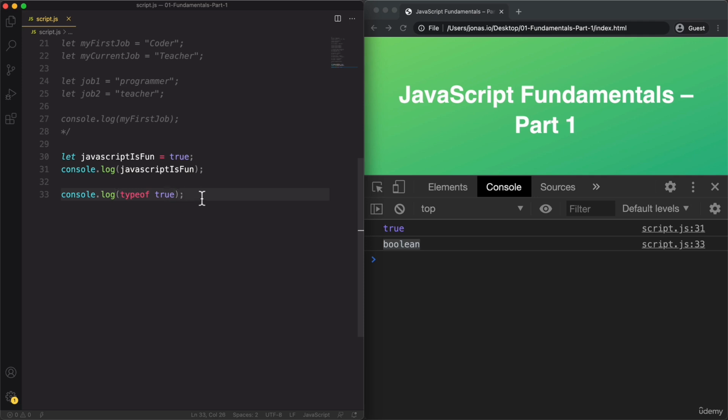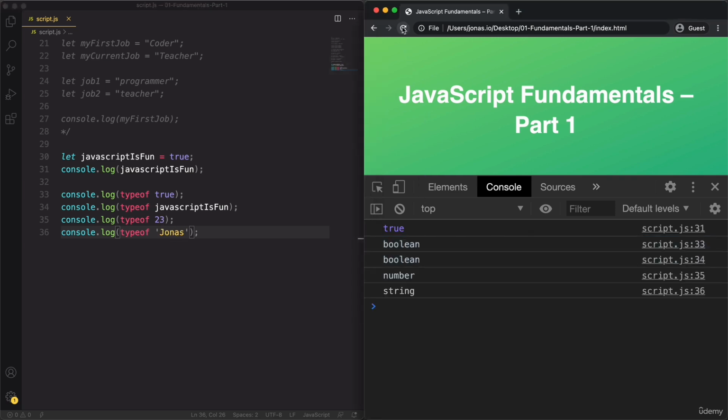Okay? So let's do that again here. I will copy it just a couple of times, just like this, to make it a bit faster. And so here, let's use javaScriptIsFun. And so this should also be a Boolean, but just to make sure. Here, let's now use a number, and finally a string. So just to prove you that these are actually numbers and strings. All right. And indeed, we see that javaScriptIsFun is a Boolean, 23 is a number, and Jonas is a string.